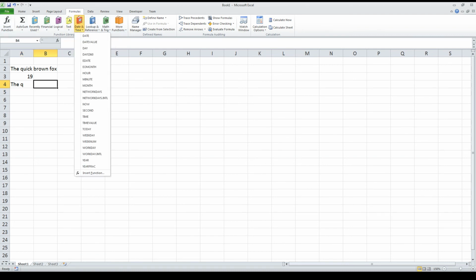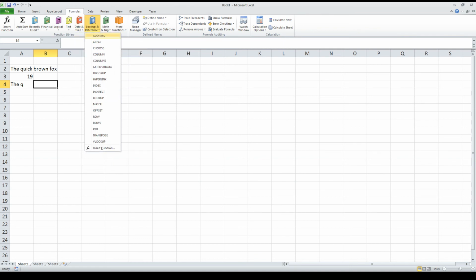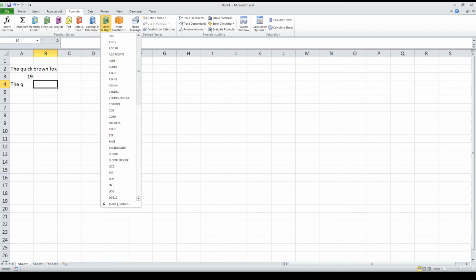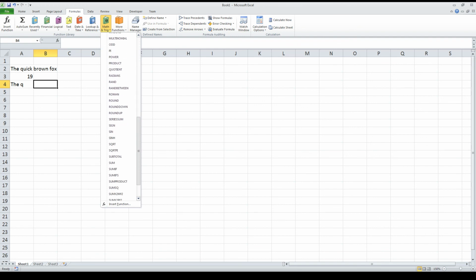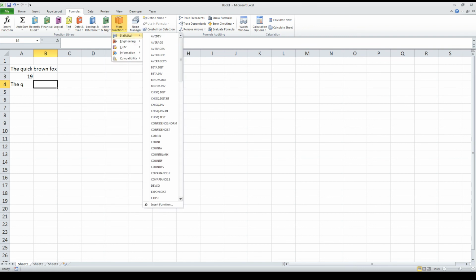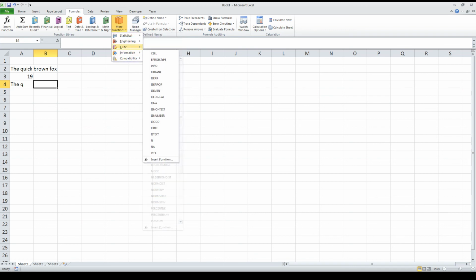There's a whole set of date and time functions, which allow you to work with dates, so you can find out what today plus 60 days is, for example. Go through those on your own. Lookup and reference. These are going to be covered in the lookup video. Math and trig. These are all mathematical functions, so they can be quite handy. And under more functions, there's some stats stuff, there's some engineering stuff, and a few others which are fairly special purpose.